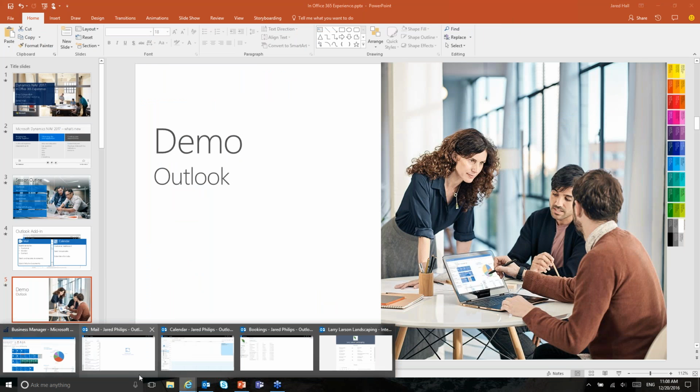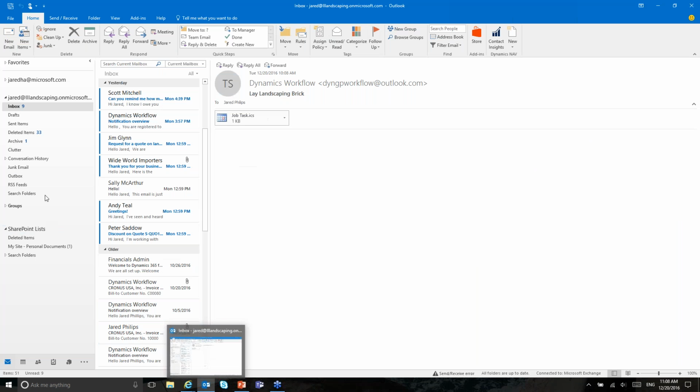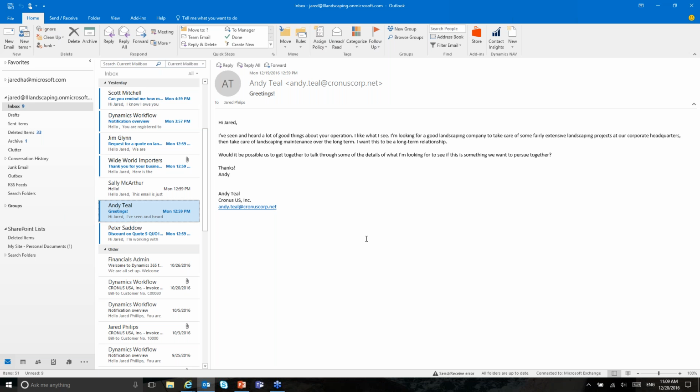Let's start in Outlook. So the first scenario I want to look at is the experience that you would have in receiving an email from somebody who wants to do business with you, a prospect, somebody you haven't done business with in the past, but this person now wants to start a relationship, wants to get a quote, wants to start working with you. In my business, I work for a landscaping company in this demo, and this person wants to see what it would take for me to do some landscaping services for them.